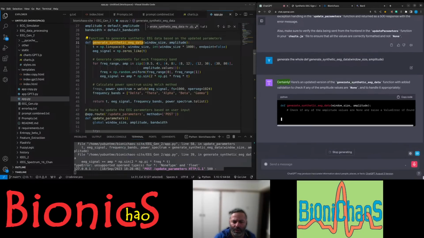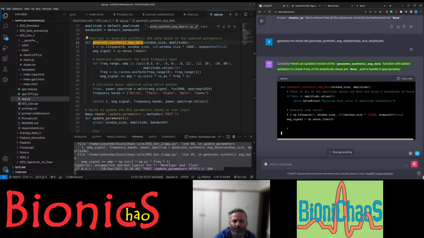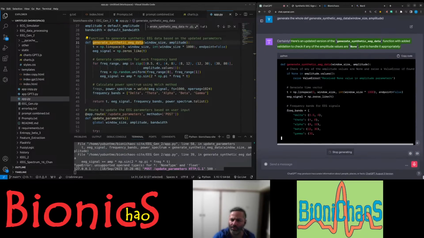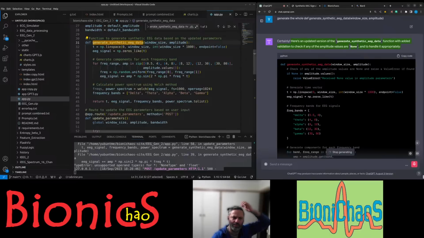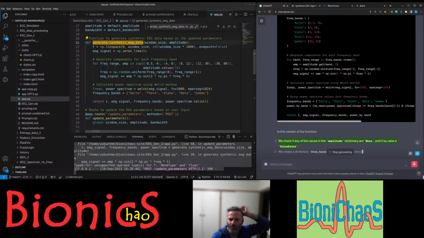Certainly. Here's an updated version of the generate_synthetic_eeg_data function with added validation to check if any of the amplitude values are None, and to handle it appropriately. In this version of the function, we check if any of the values in the amplitude dictionary are None, and if so, raise a ValueError.